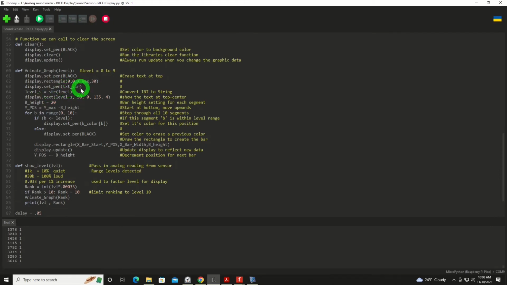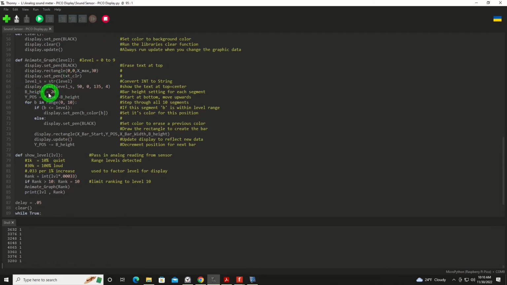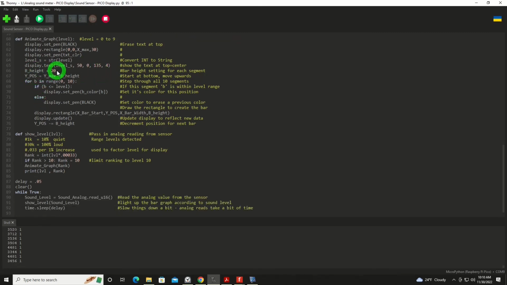Then we're going to set the text color to clear, and then we will get a string version of that level value, 1 through 10. Then this function here will actually display that level value, 1 through 10, at this location and at that scale. We're going to set the base height at 20 for each bar setting, for each segment of the graph that we're trying to create. We will establish our base point for our Y position. Then we're going to go through a for loop here in the range of 0 to 10.